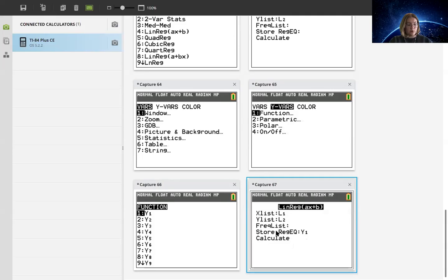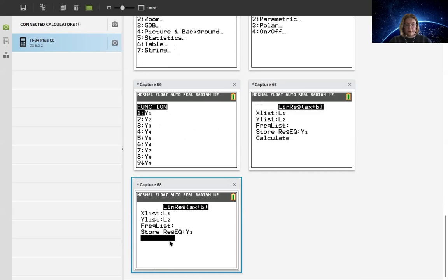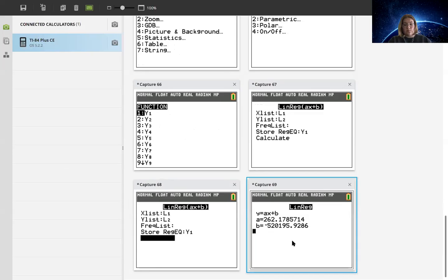So we're going to put our cursor over calculate, and we're ready to calculate. Everything's filled in, and we're going to go ahead and hit enter. You should get something that looks similar to this. Don't worry about writing any of these numbers down because we already stored this whole equation into our y1.